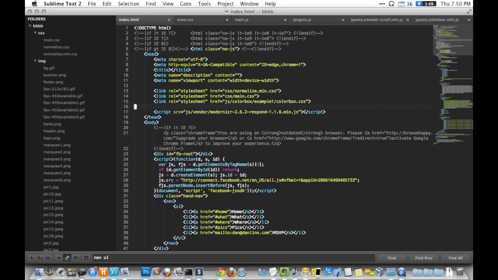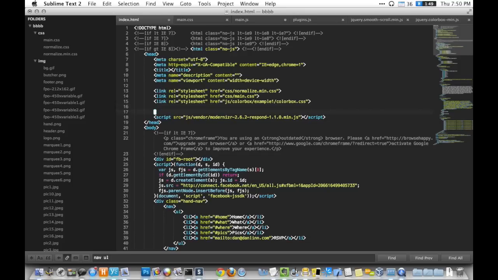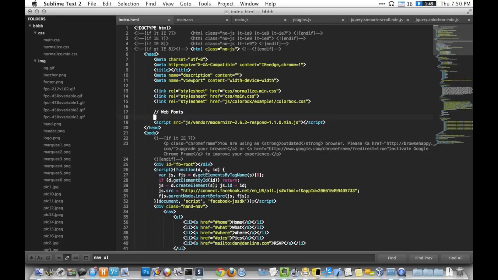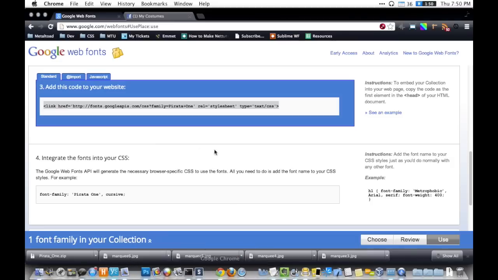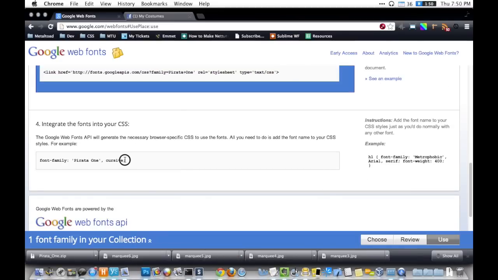We'll go ahead and add a line here about web fonts. And I need to use the right kind of comment. That's the HTML comment there. Okay. Font family. That's all we need.